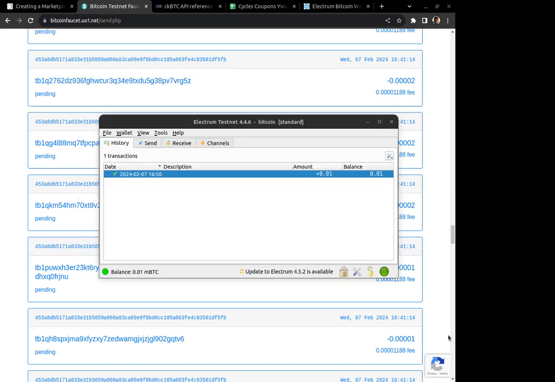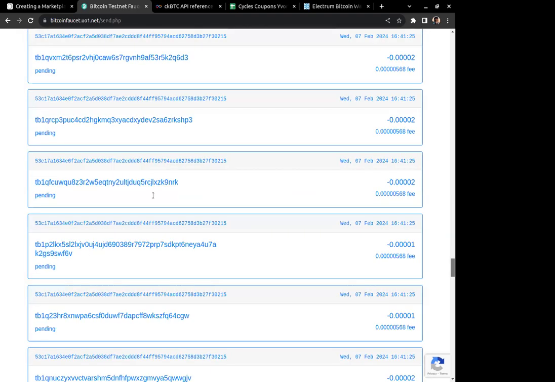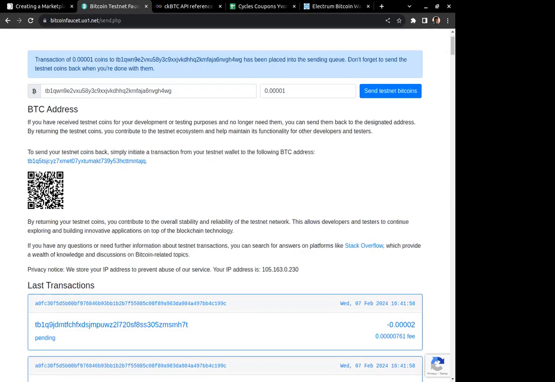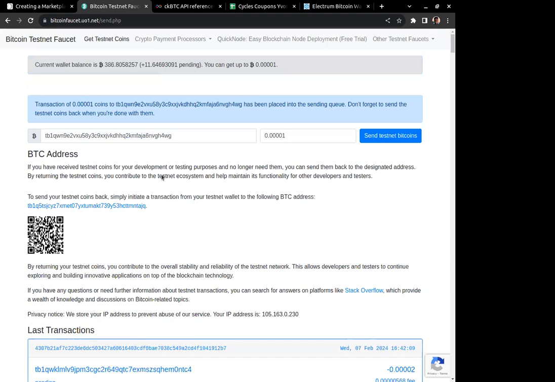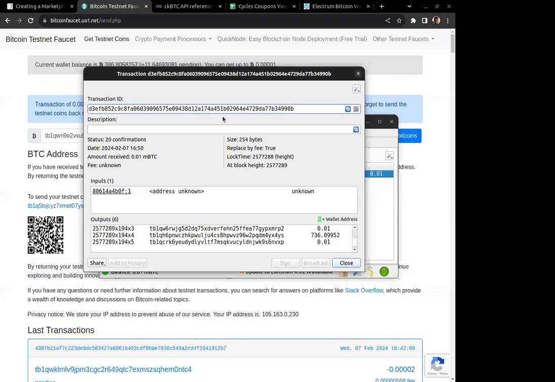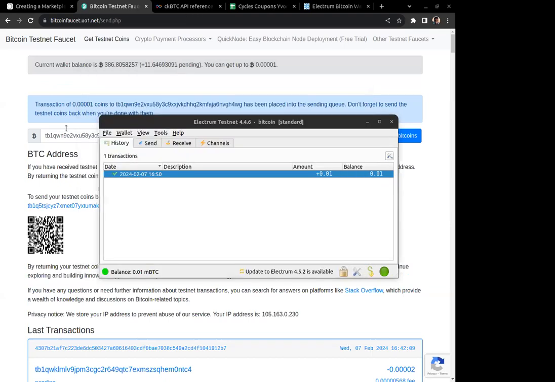What you're seeing here is that I was just requesting from the faucet, and it shows you the latest transactions that other people are doing. Also, when you check your Electrum wallet, you'll see the number of confirmations. So in short, just get free testnet Bitcoins from this particular faucet.